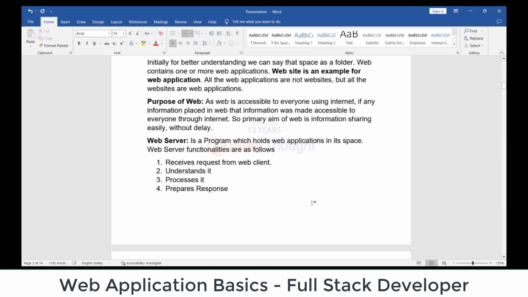But its behavior is a little bit different. That is a very important point. The server behavior you need to understand. See this: a web server is a program which holds web applications in its space. Web applications means websites and web APIs also. But initially, just think about the websites only. Don't think about the web APIs. So a web server is a program which holds one or more web applications or websites in its space. That is the first point.